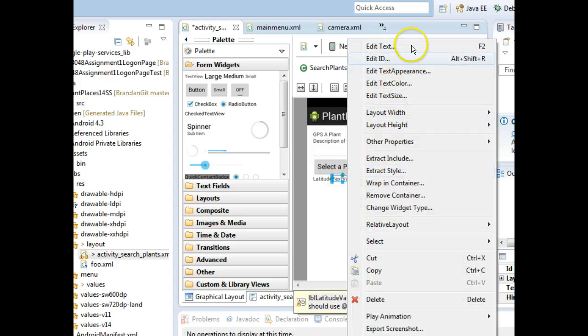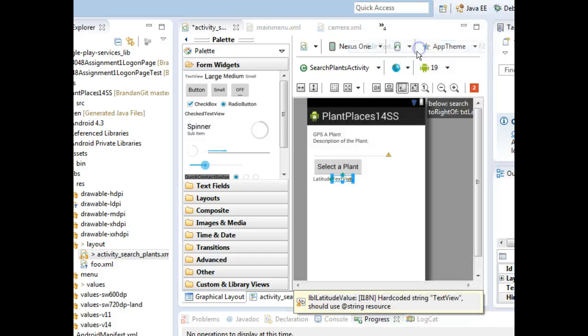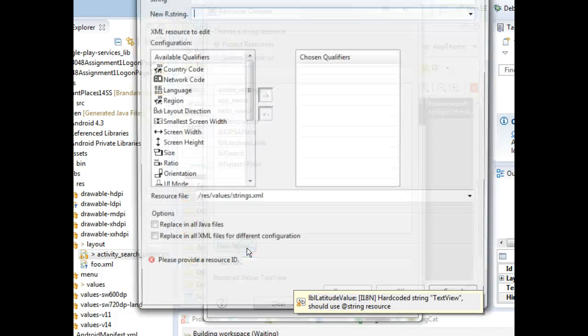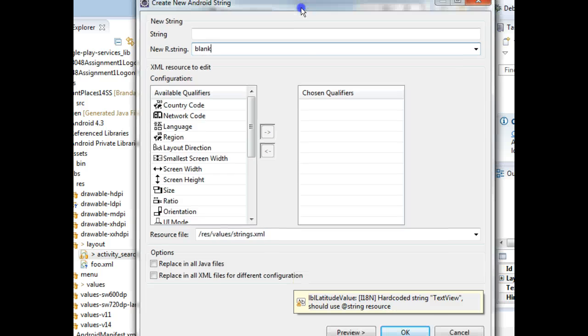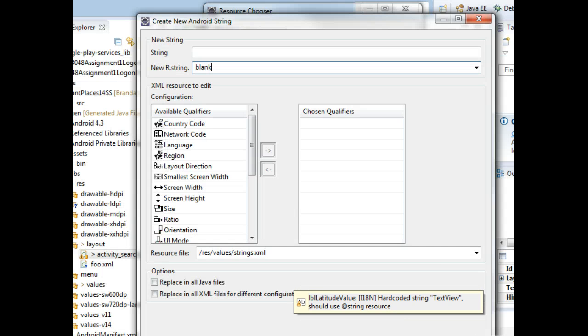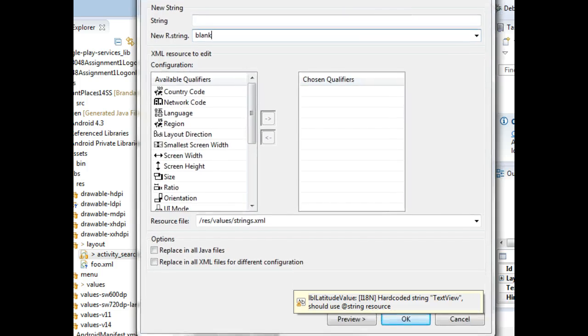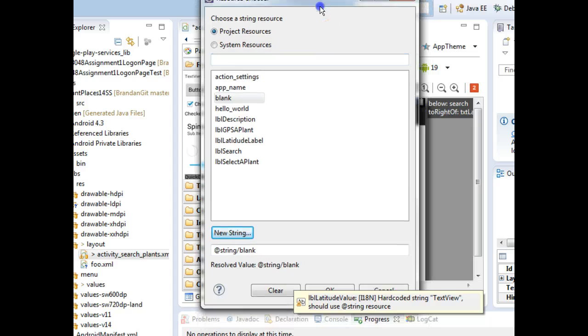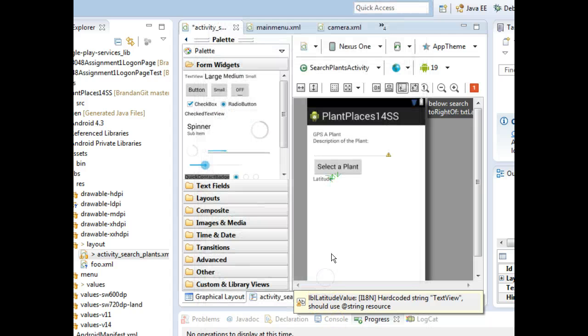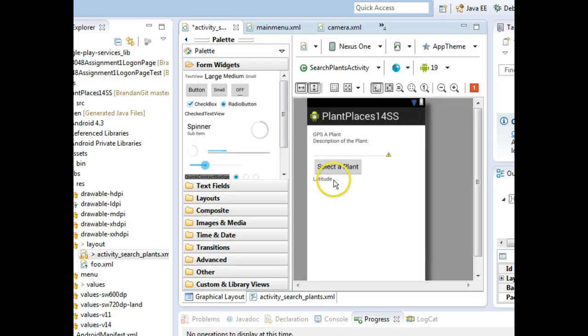Now, it says text view. That doesn't really say a lot. So I'm going to say edit text. And I'm going to make a new string that's just a blank string. And we're going to say blank. Okay, and we're going to literally leave it blank. Whoops. And I choose OK, which is going to be slightly offside here. Okay, and OK. And you see, you don't see the label now, but it is there.